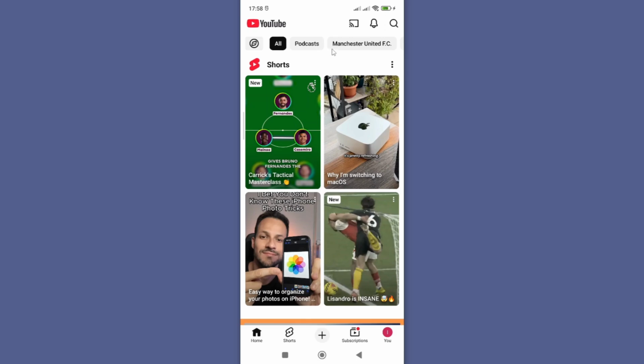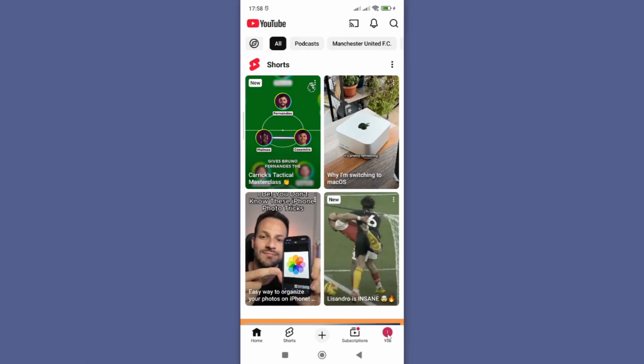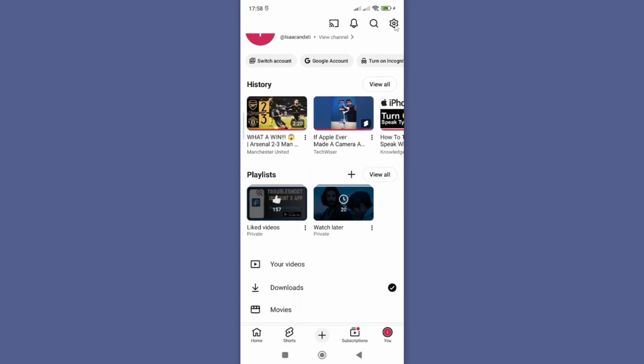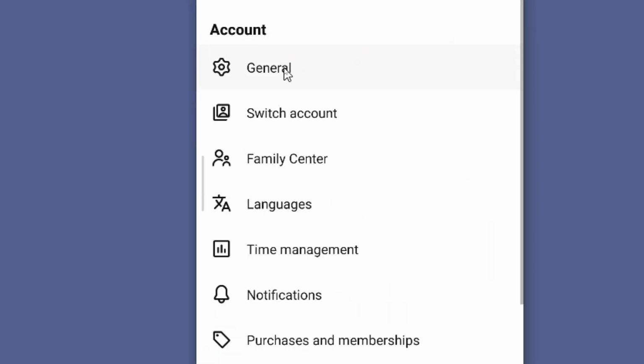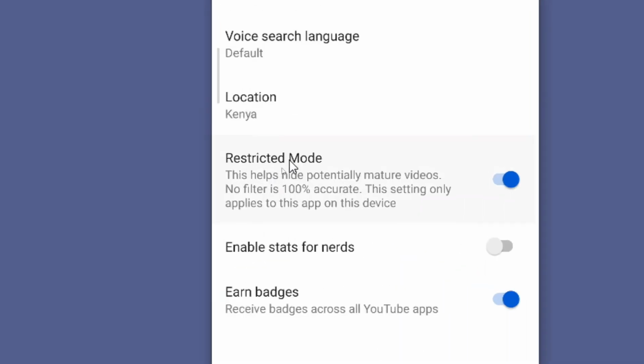Now to do this, go ahead and open your YouTube app, and from here go ahead and tap on your profile icon down below. If you tap on this, you will be taken to your profile here. Go ahead and tap on this settings gear. Under this, choose general, which is the first option, and then head down to restricted mode.